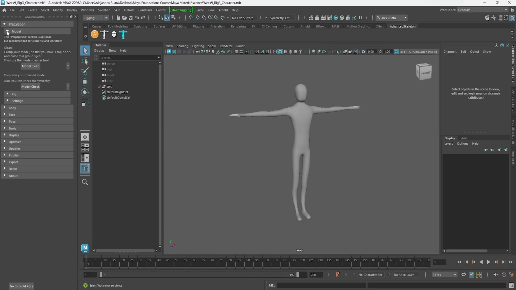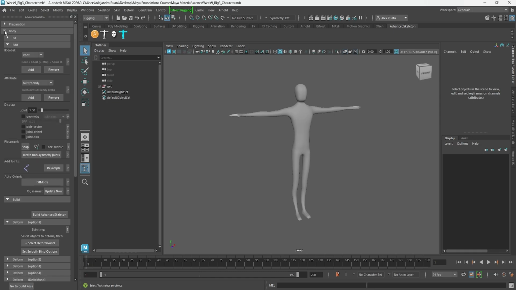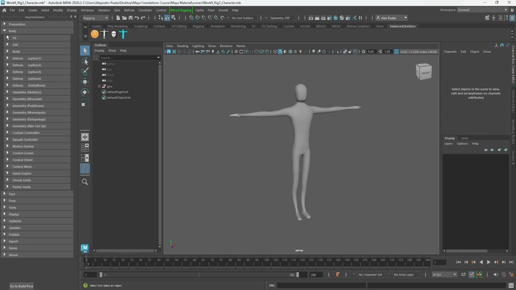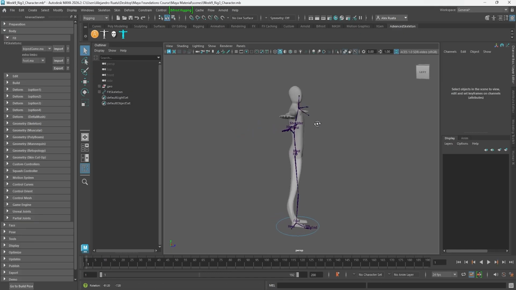Let's go ahead and minimize the model in preparation because we don't need that anymore. Let's go to body, and we're going to go to fit, and under fit, we're going to select bipedgame.ma. There's plenty of options here, but this is the one we're going to be working with just for demo purposes. And import, and there it is. Fantastic.